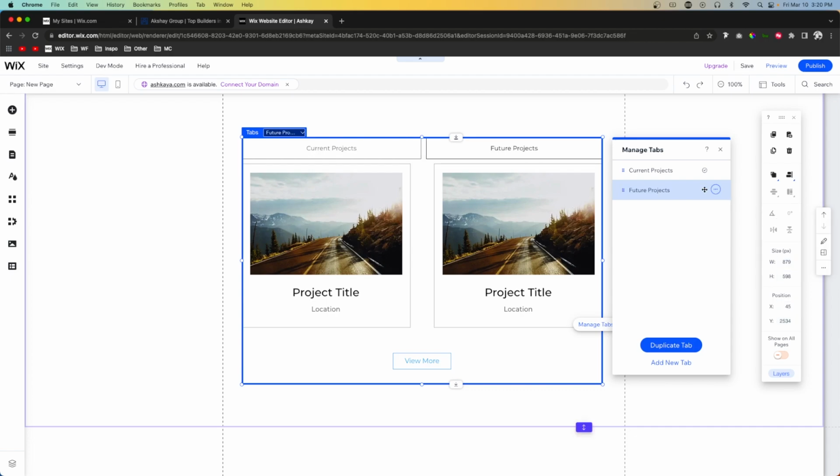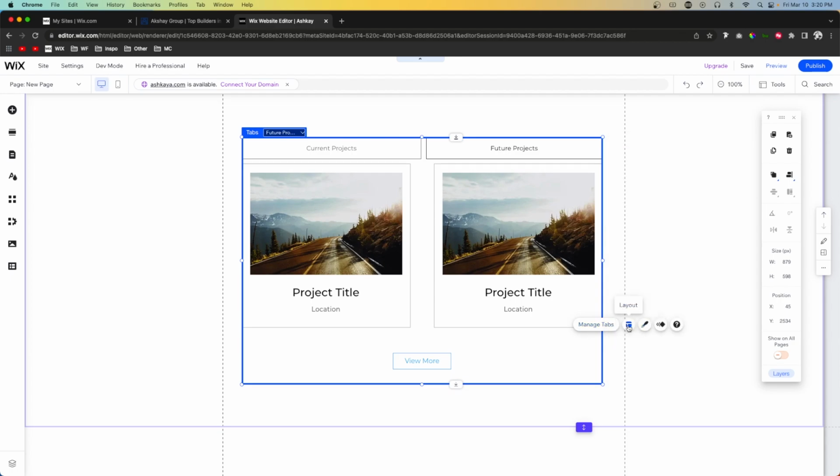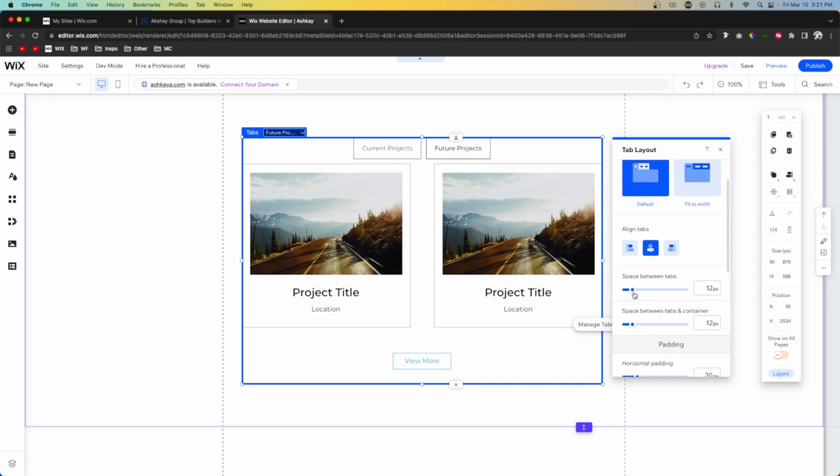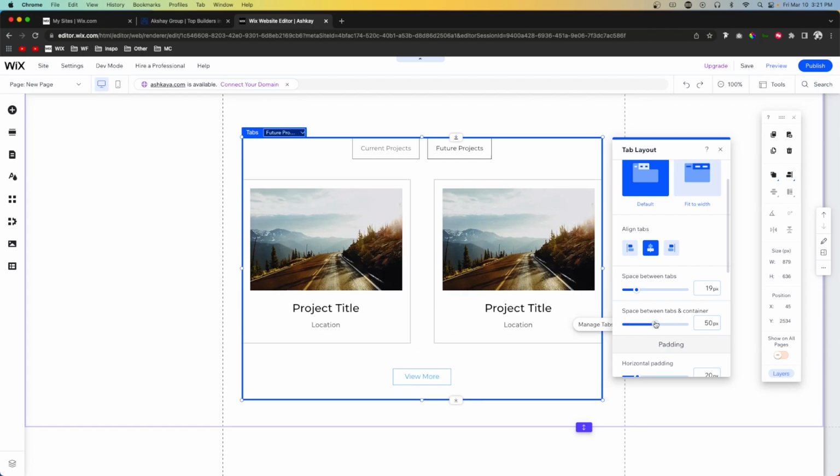Now, of course, we can link this up to CMS to make it look a little bit nicer. But what I want to do now is actually go into the layout, and I want to adjust the size a little bit. So I want these to just be this size. I don't want them to stretch the full width. I want the tabs to be in the middle. Space between tabs can be a little bit bigger. Space between the tabs and the container needs to grow a little bit.